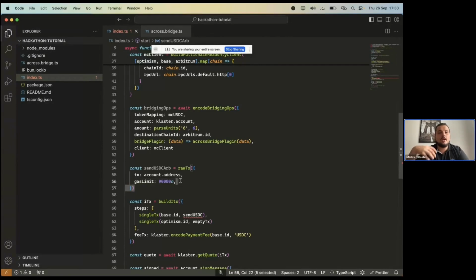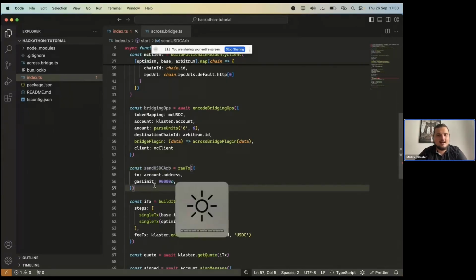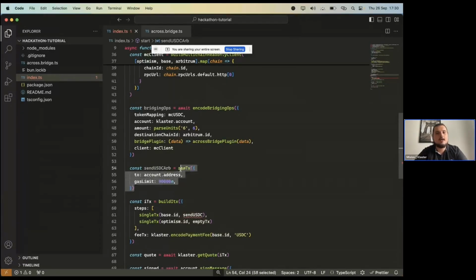Basically, we need to encode a transaction. I think I made a mistake there. This initial function wasn't sending USDC; it was sending ETH, right? So that was a bit different, and that was a mistake on my part. But how do you create this send USDC function?